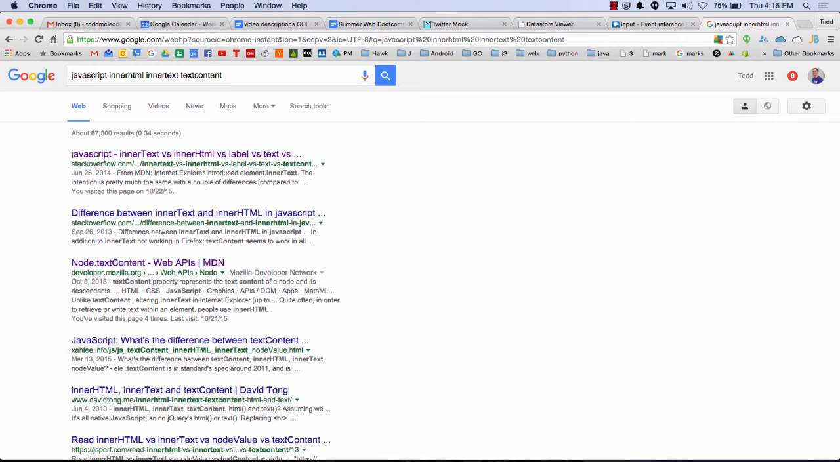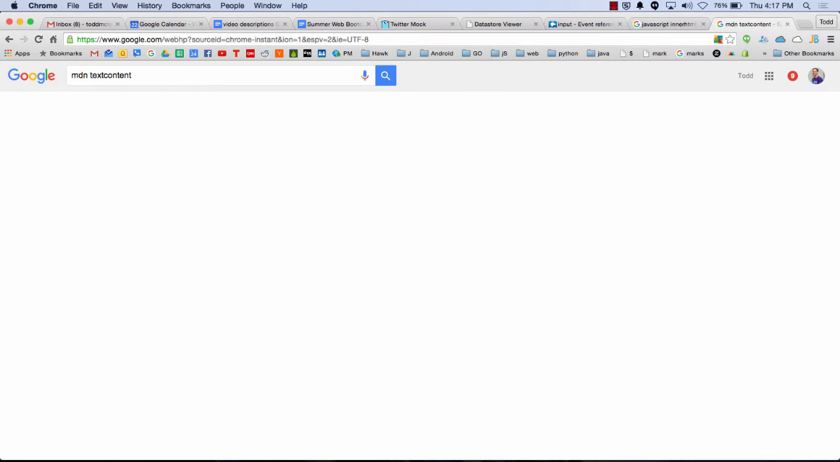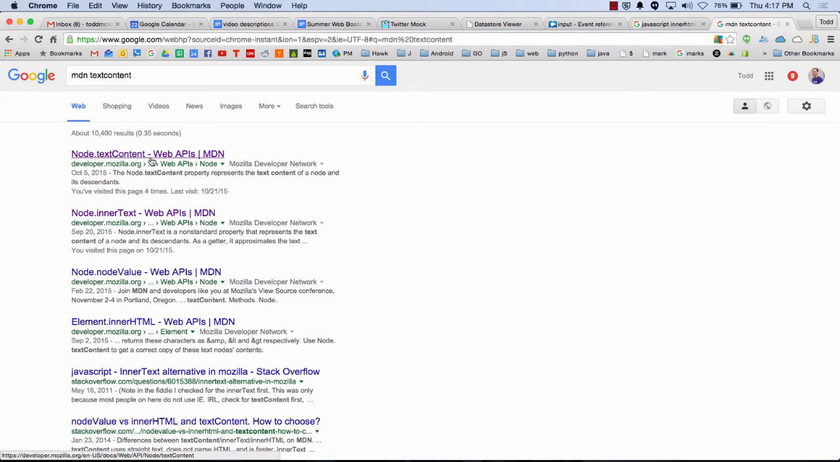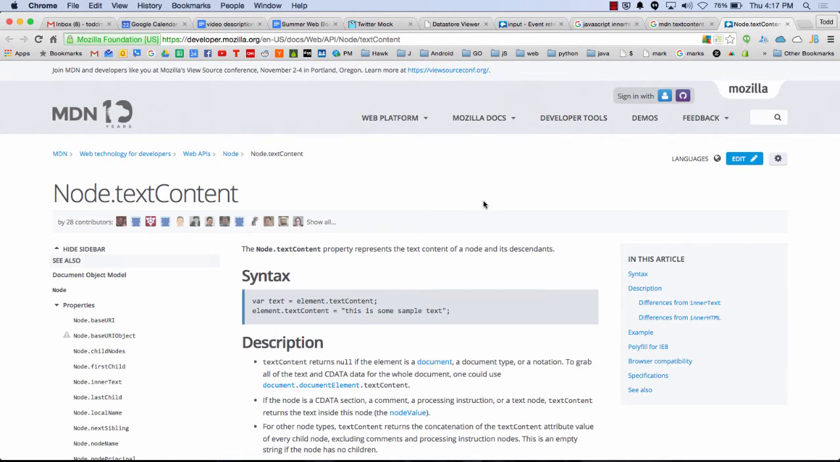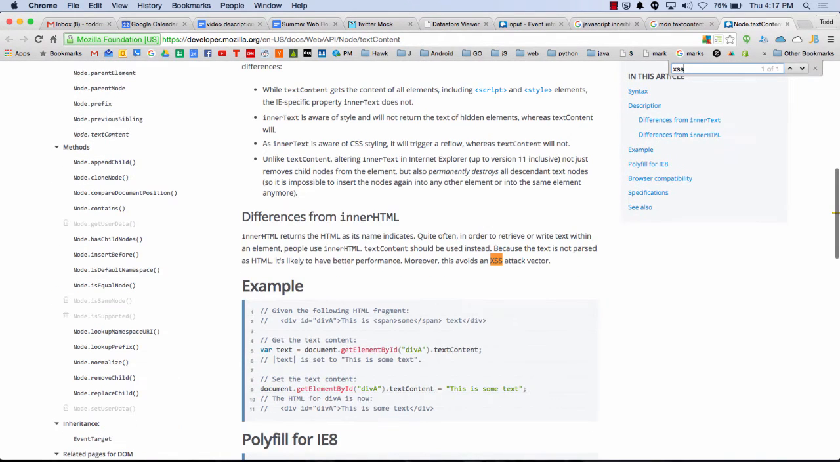So innerText is like an old IE thing. Don't use innerText. textContent is going to escape all of your stuff. If we look at MDN for textContent, and there's innerText, textContent avoids an XSS attack vector.